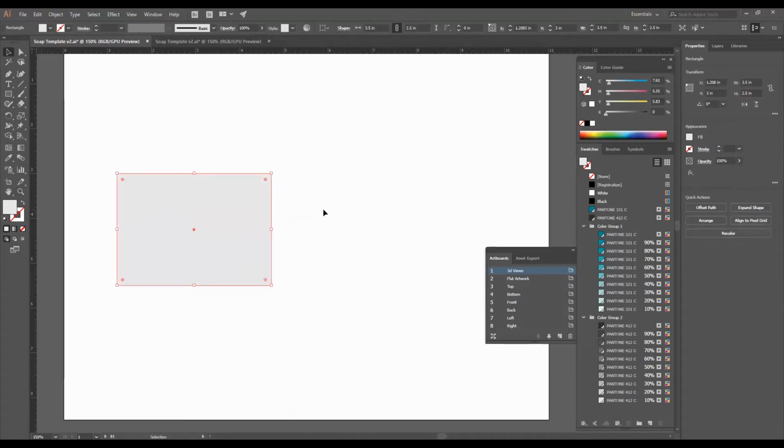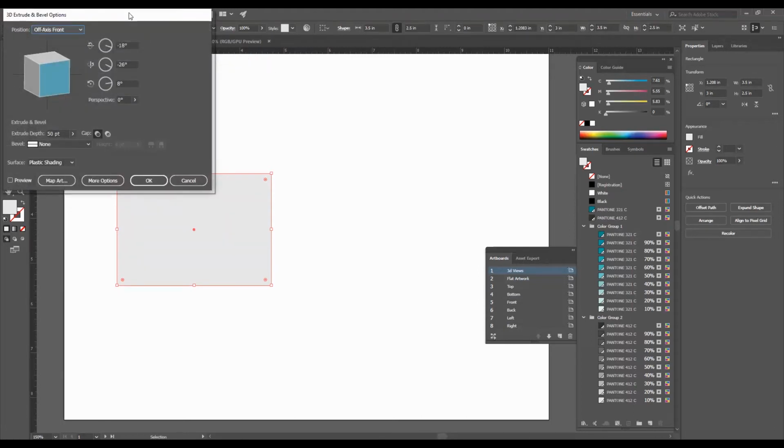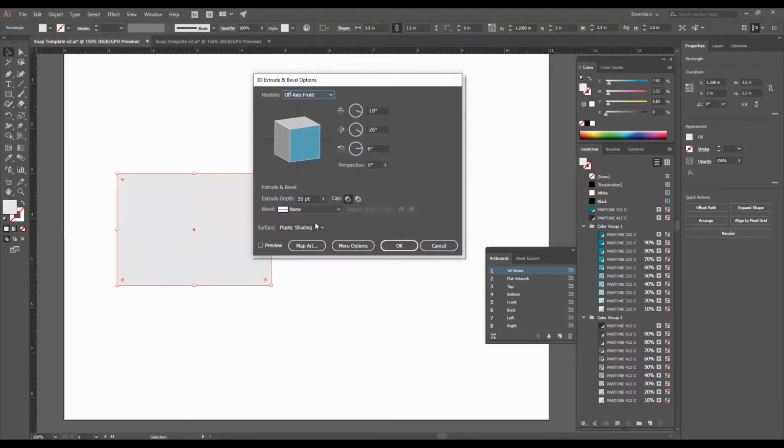Now, to make this 3D, we have to do something called extrude. And what extrude does is it actually gives this object height or just some depth. So to do this, we're going to go to Effect, 3D, and we're going to say Extrude and Bevel. And in Extrude and Bevel, go ahead and hit Preview. And you can see when we hit Preview, look, it just changed to an actual 3D box.